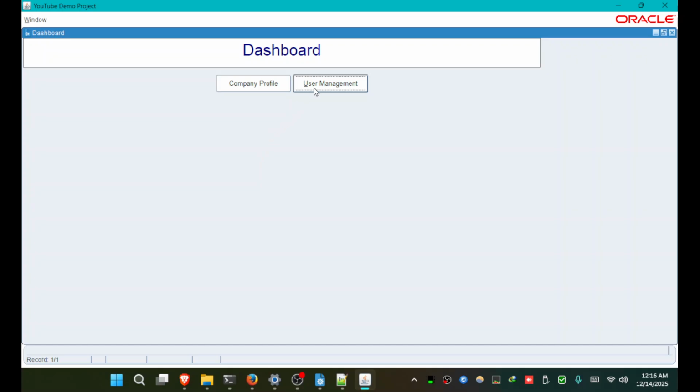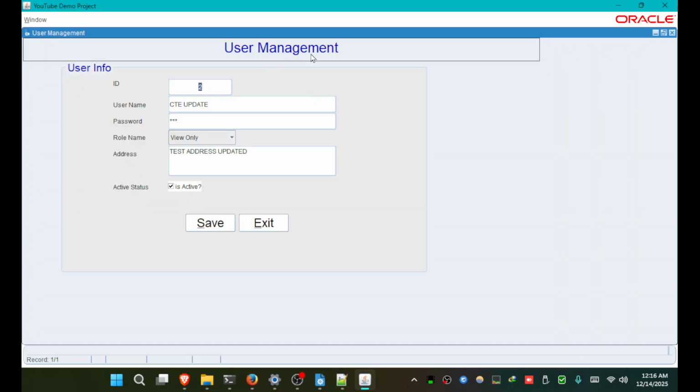Now this is user management, a very simple form for everyone who wants to learn the very basics of 12C. It's a very advanced and high level form, so we can learn and upgrade our skills. Step by step our skills will improve and we will work with very complex forms in the future.